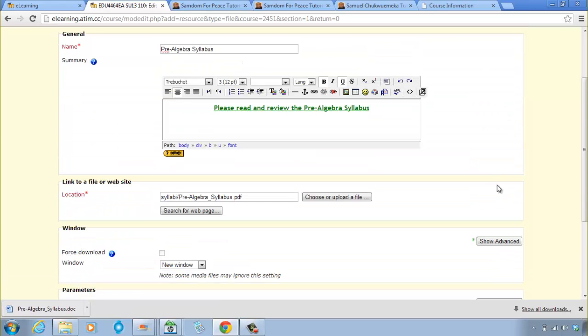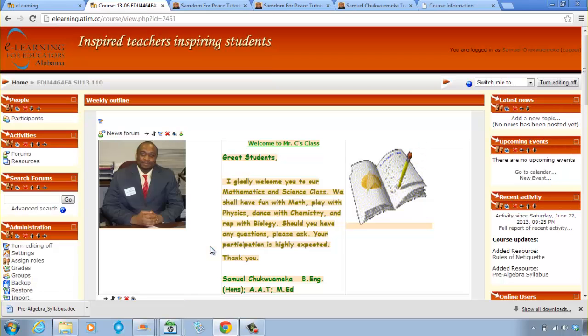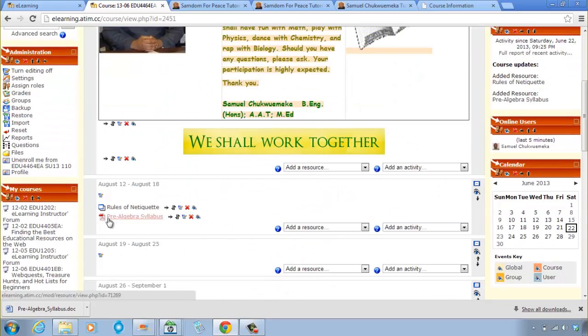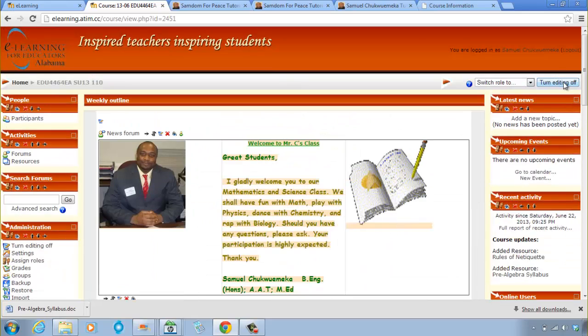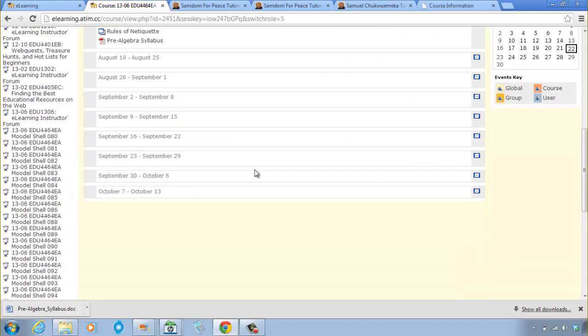Okay, we can hide advanced. Now visible, show, and then you click save and return to course. So you look at it here, it is an Adobe file. You turn editing off, you switch role to student to see how it is.